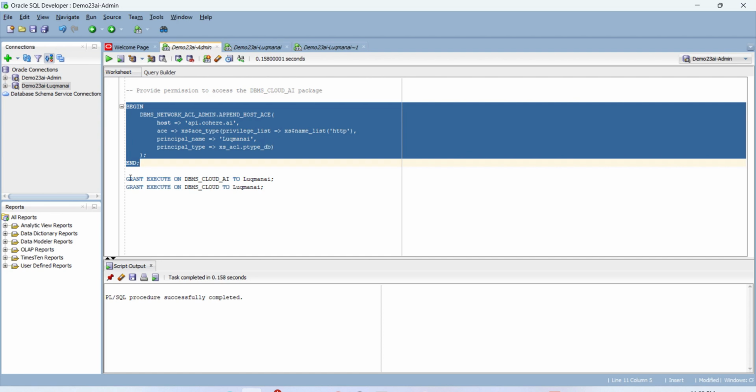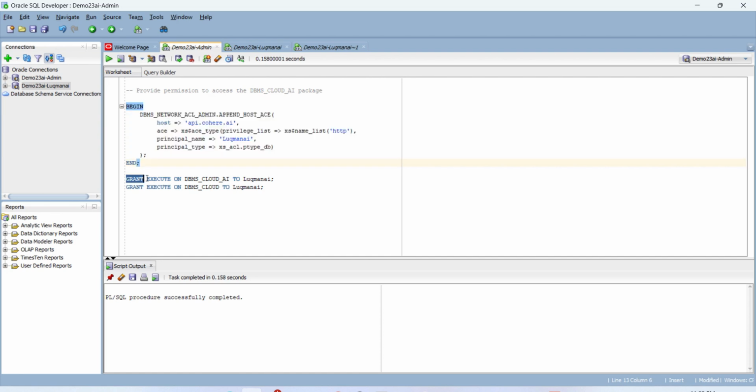We also need to grant this privilege: grant execute on DBMS_CLOUD_AI to Luqman AI, our schema. Grant succeeded. And also I need to grant DBMS_CLOUD to Luqman AI. And that's the admin steps.